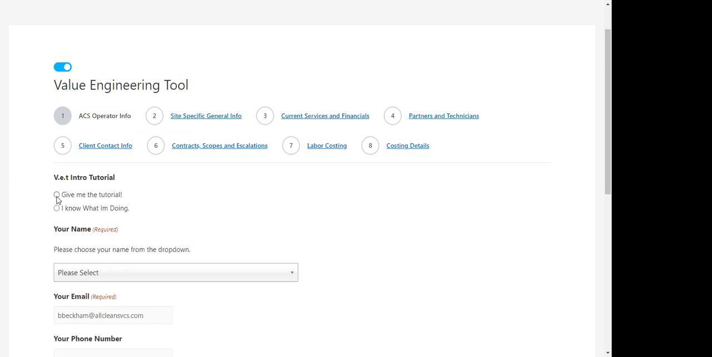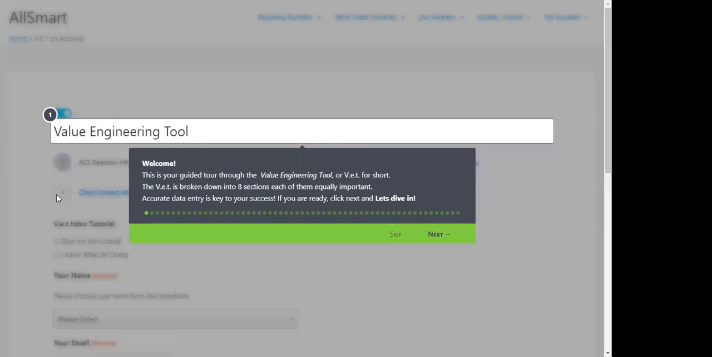So when you give me the tutorial, it is going to give you a step-by-step instruction and sometimes an explanation on the information you're inputting or reading. And so here we can see the value engineering tool is being highlighted as step 1. This is your guided tour through the value engineering tool, VET for short. It's broken down to 8 sections like I shared earlier. And the most important thing here, guys, we are looking for accurate data entered into this VET.